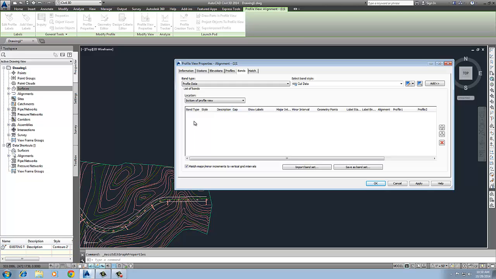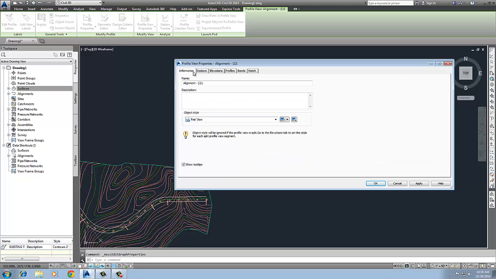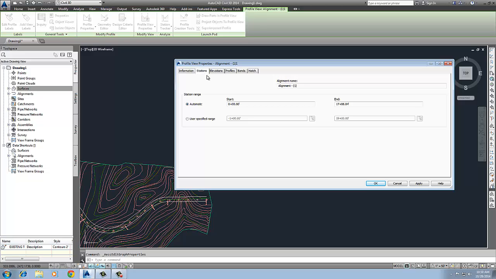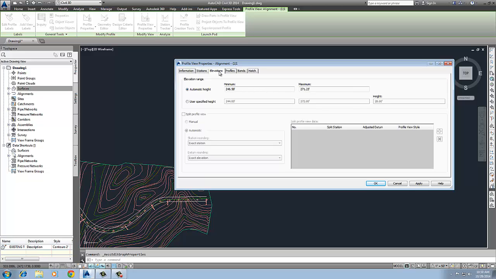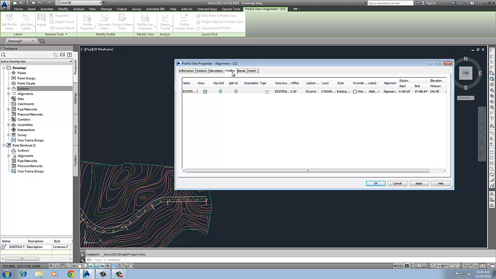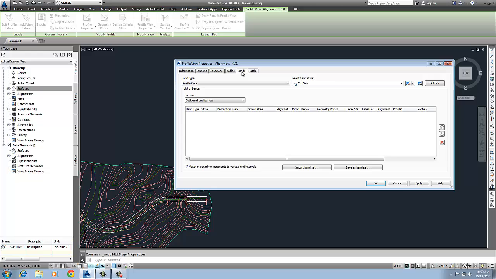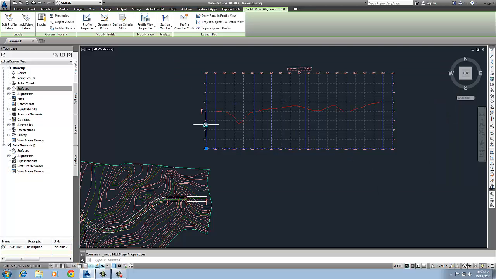Okay, and what we have here, if we go over to information, we're looking at a first view. Let's change that to the one that we used last week, was the major grids and HGPs. Stations, we're going to go ahead and leave that alone. Elevations for now, I think we're going to leave that. Profiles that are showing right now, that's good. Bands at this point we'll wait on. So I think the only change I made was in that one section, so we're going to go ahead and apply that, and there we have it.